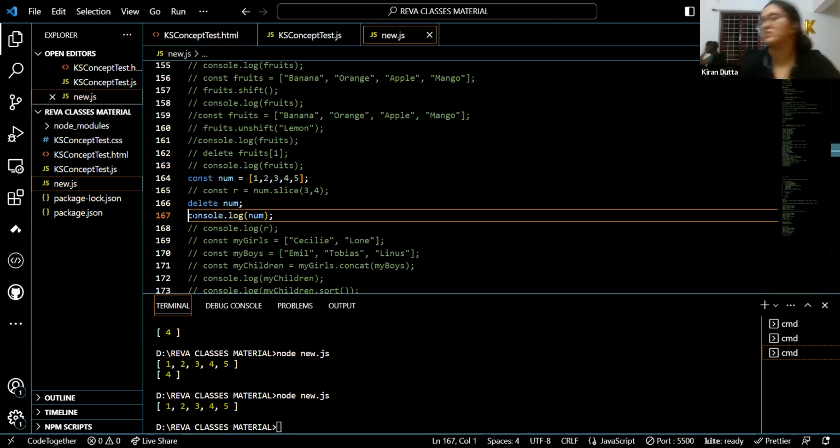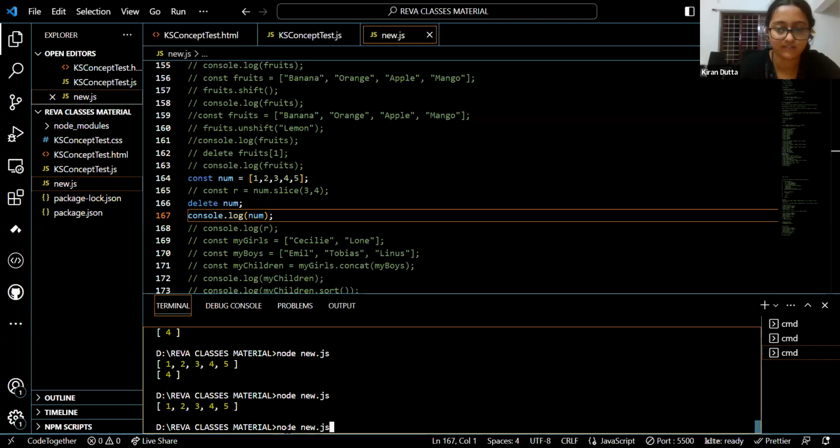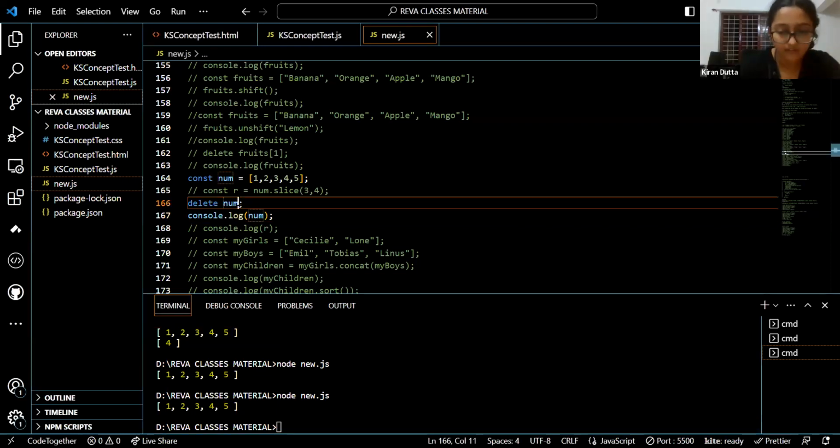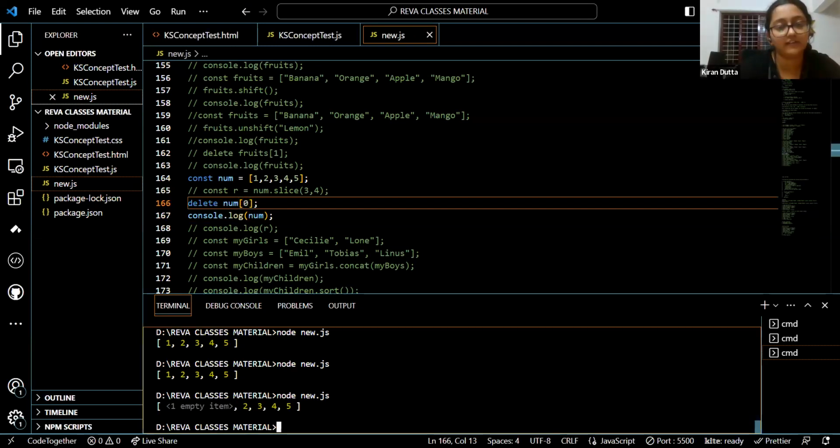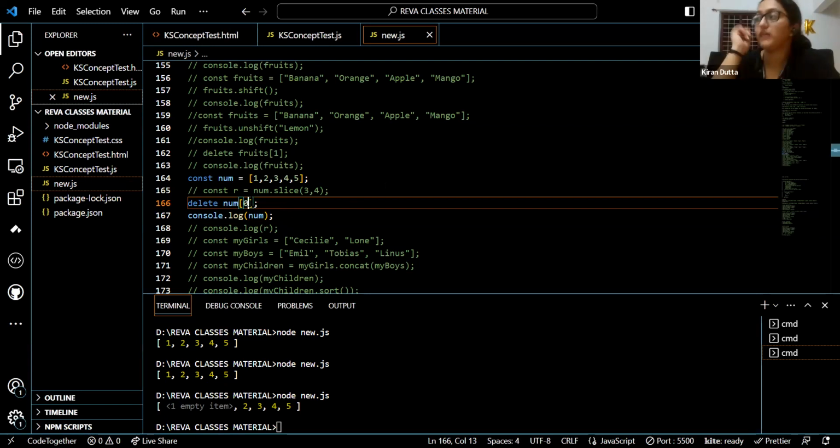Why is nothing working for me today? Yeah, we aren't able to delete the whole array at once. Now we'll have to search this also. So when you're deleting it index-wise, it's showing an empty item, but you're not able to delete the whole array, right?